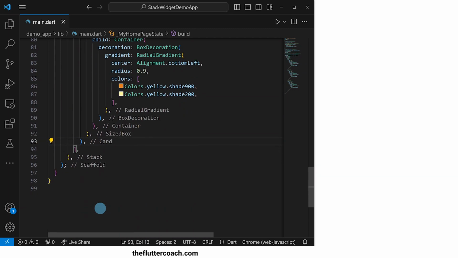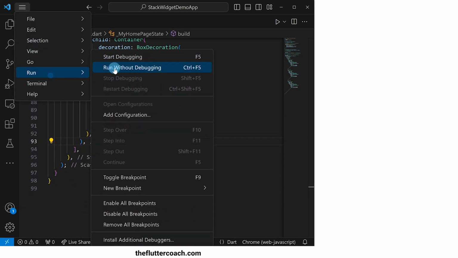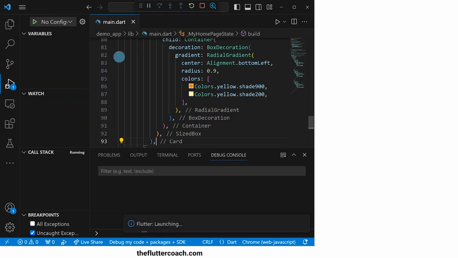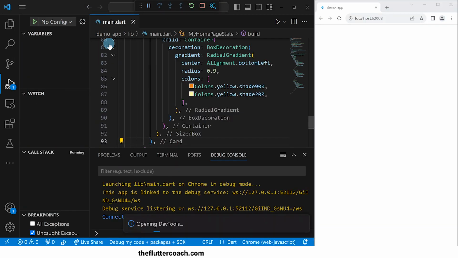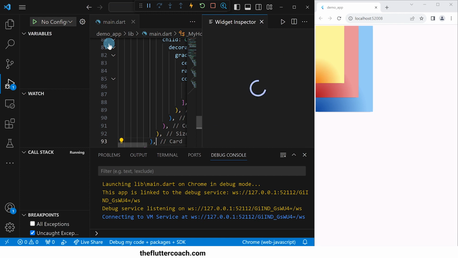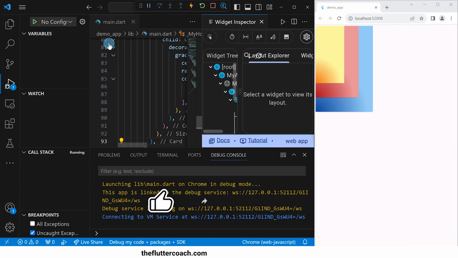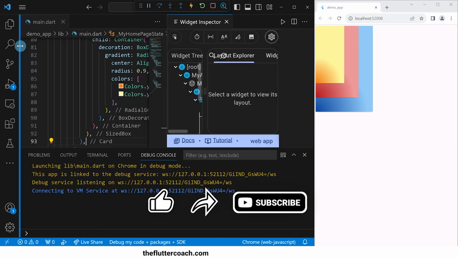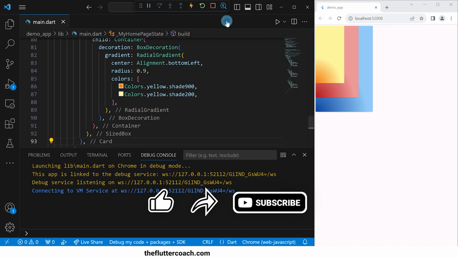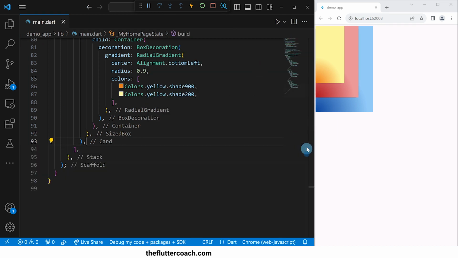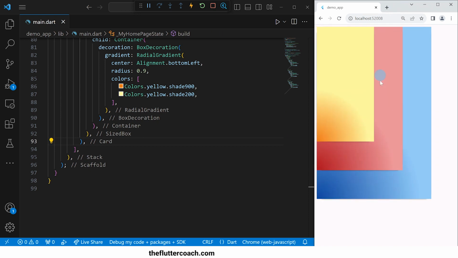Now that we've defined all the children of this stack widget, let's go to this menu here and run this app so that we can see these children, so that when we change the properties of this stack widget, we see how the widget responds. Our app has been built, so I'll close this panel here. I'll also close this inspector tab and close this debug console, then zoom in a little bit on our app window.